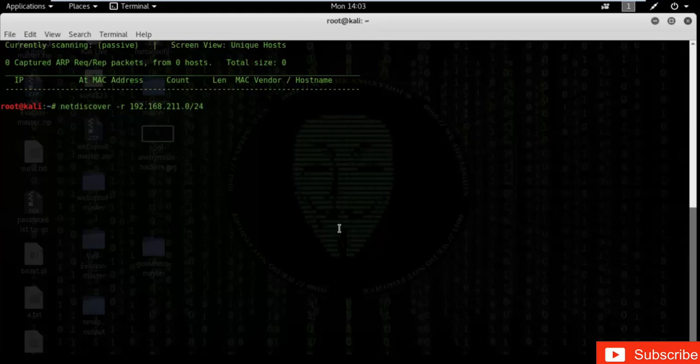/20 is for a whole range of IP addresses. So as you can see, that's how you can find out the IP addresses related to your network. It is a really small tool, but it will tell you the IP addresses related to your network. So that's all about the netdiscover command.